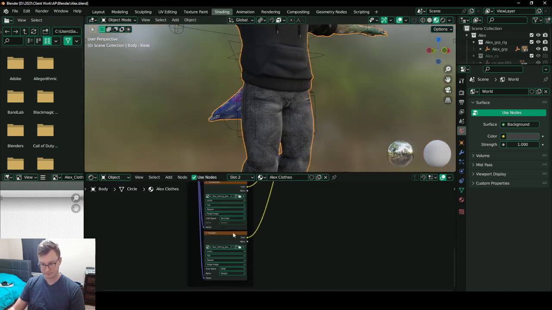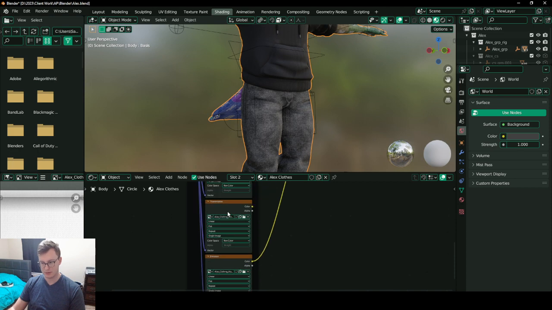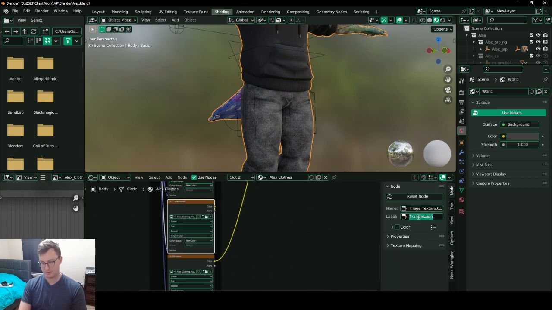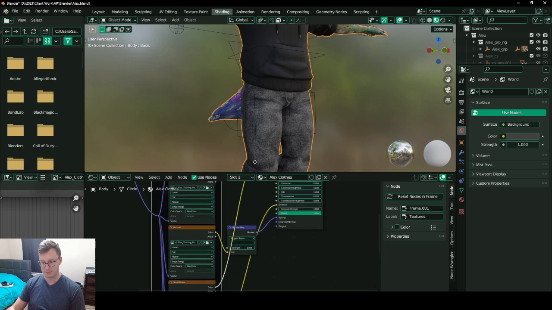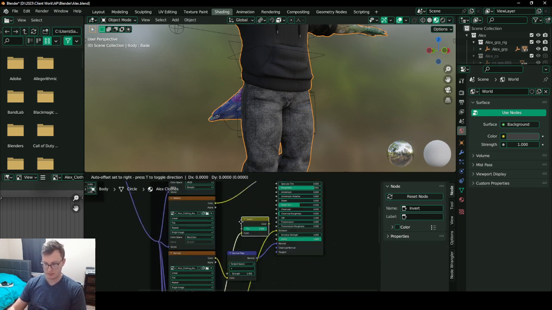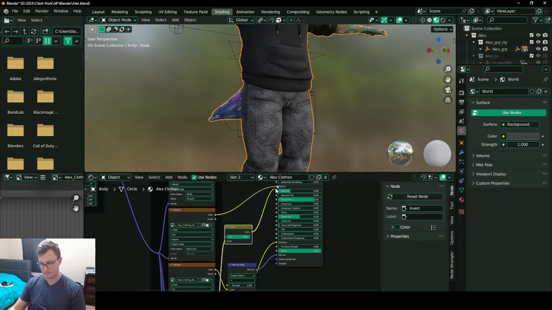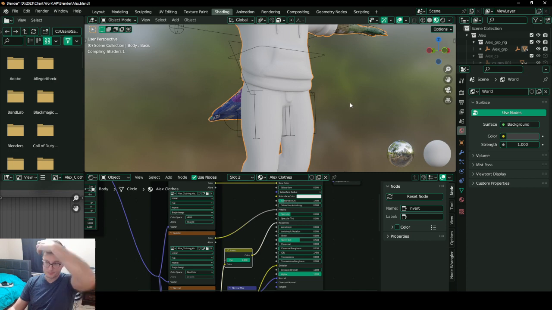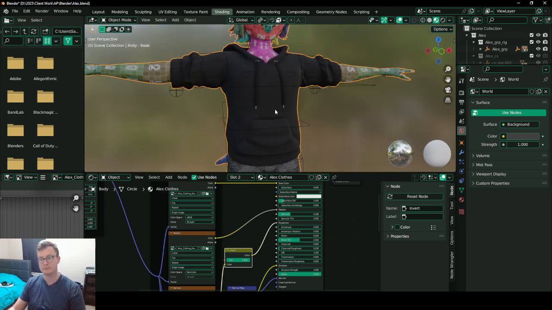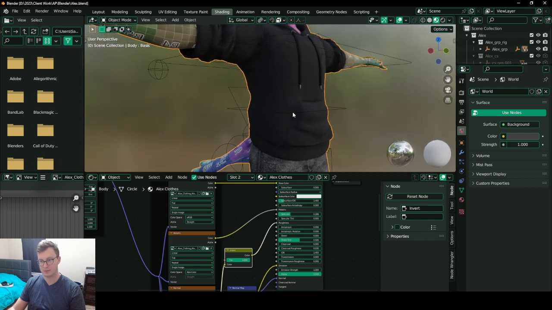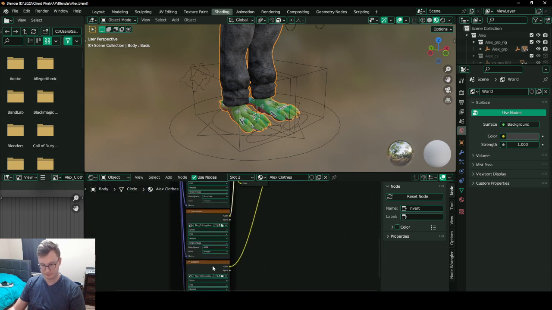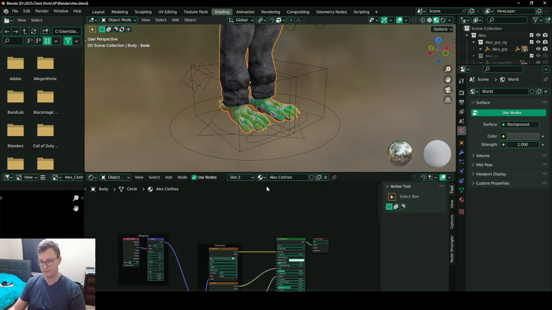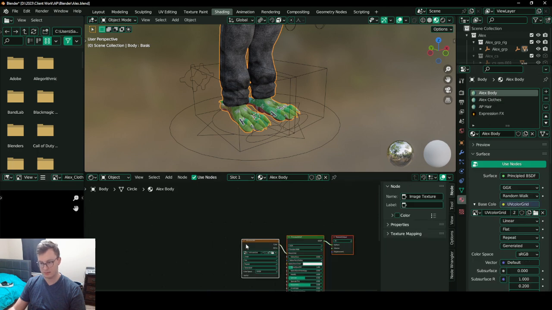Looks good already. Only thing we need to change here, this should be smoothness, and swap it out for this one. That looks really good. Perfect. Next, material, body.